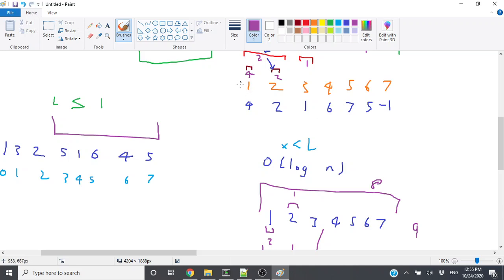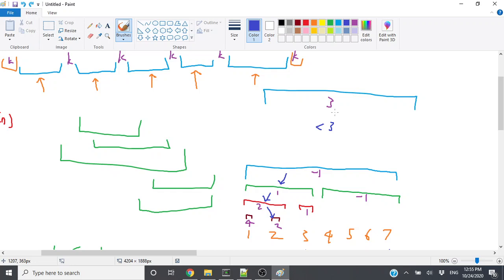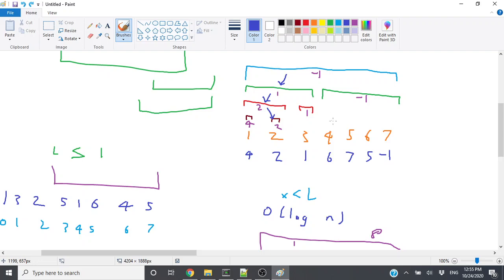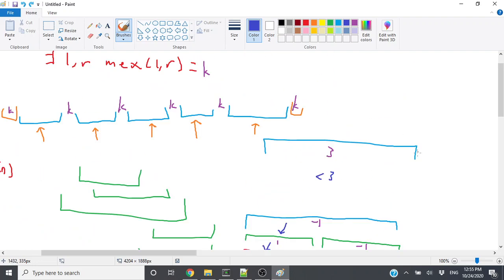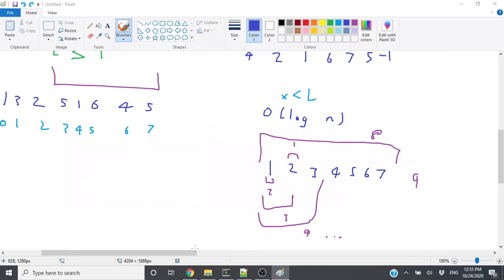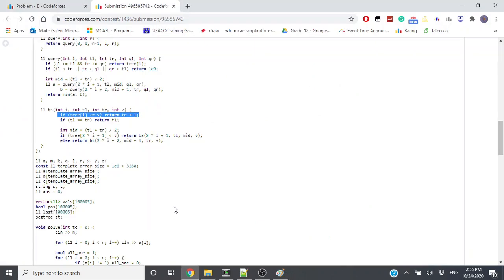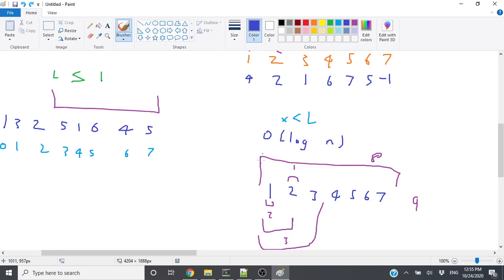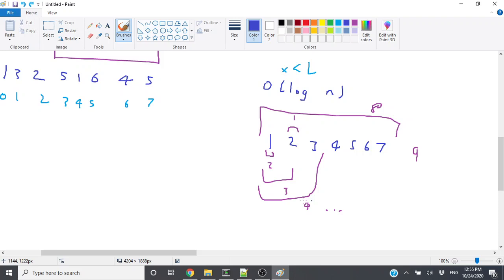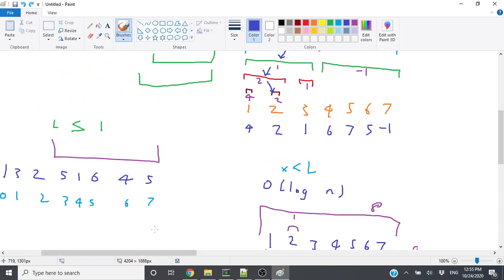Up until the whole subarray having mex 8, so the mex itself is 9. But this setup will only find it up to 8. So what we need to do is, if the whole subarray is contained within the mex, then we return a position that's 1 greater, which means that we'll account for this case. So that's why I do, if tree i is greater than or equal to v, return tr plus 1. And you should generally test with a case like this just to make sure it works out.